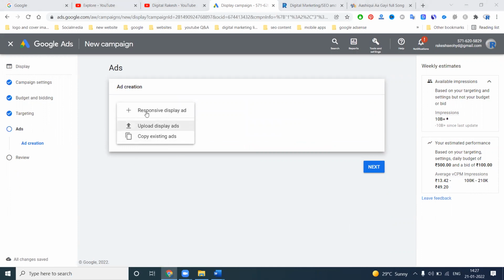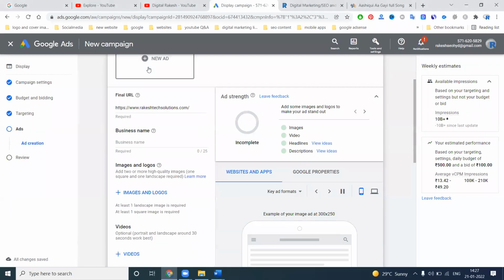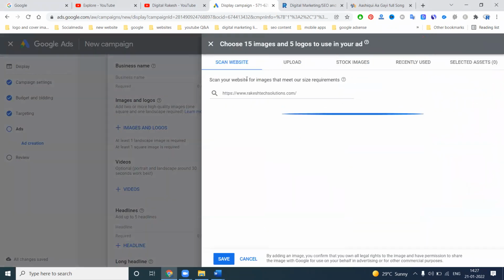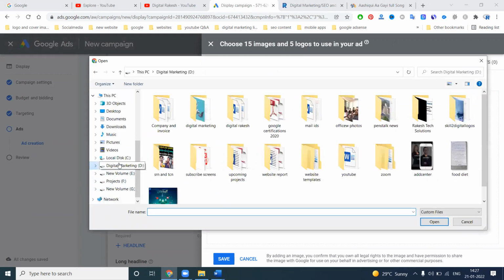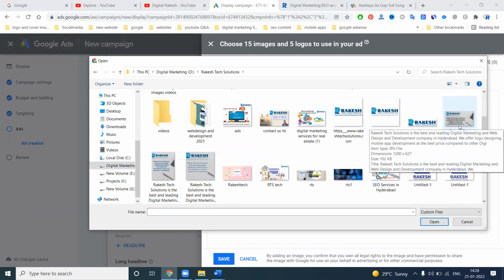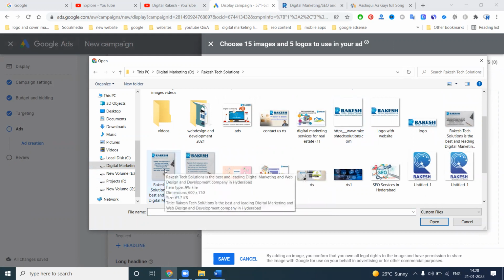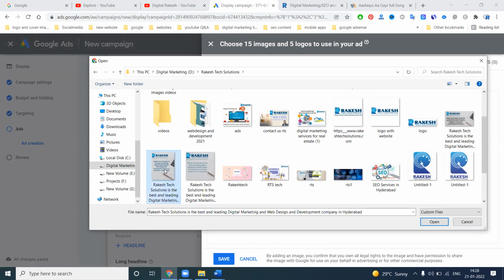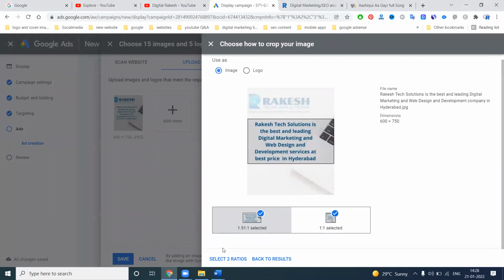So we will select the responsive ad. Here we can go to add image. A particular image is uploaded here. I'll tell you the image upload sizes, so follow the sizes. One size, note down, 200 by 627. Please make a note. Second size will be 1080 by 1080. Third one, 600 by 750. Depending on sizes, the option will be selected.